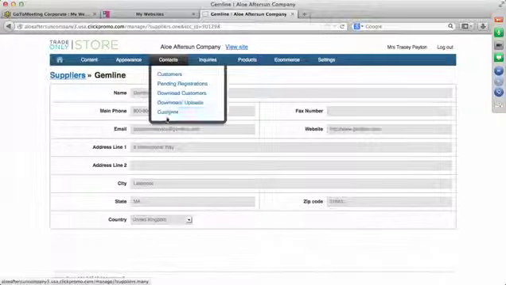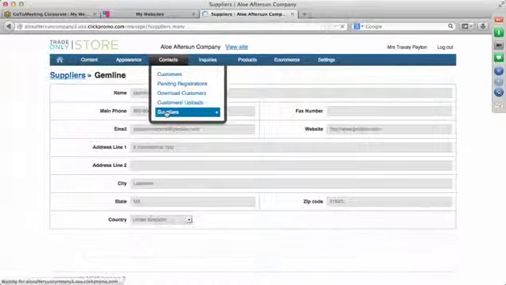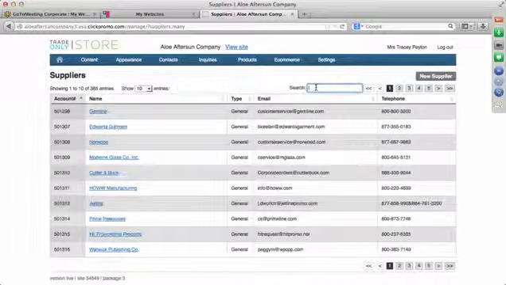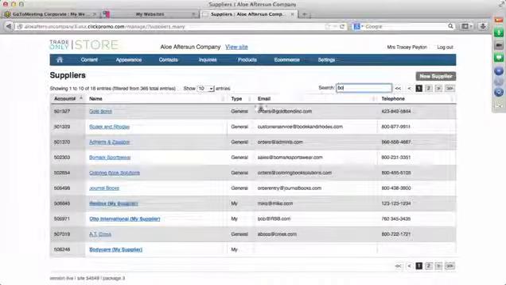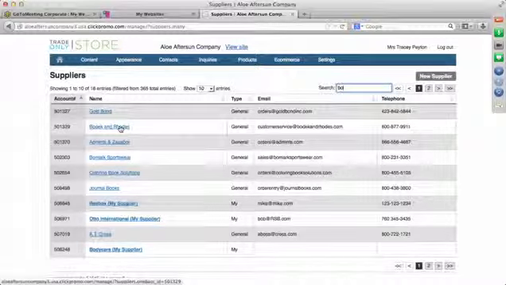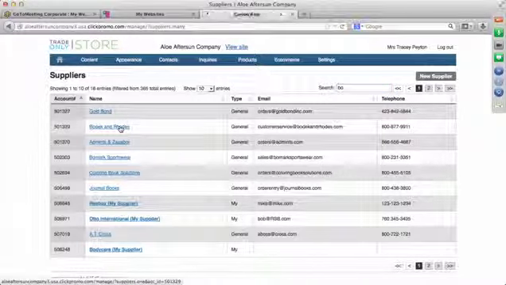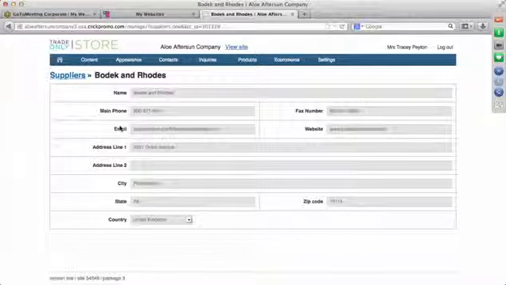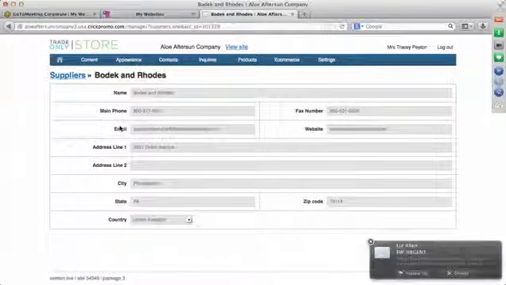So if we go back up to suppliers, again, we can go in and scroll through these various suppliers. You can search for a particular supplier. So if I wanted to put Bodic in there, I have Bodic and Rhodes right here. I can just simply select them. And again, it will open up their information for me to take a look at.